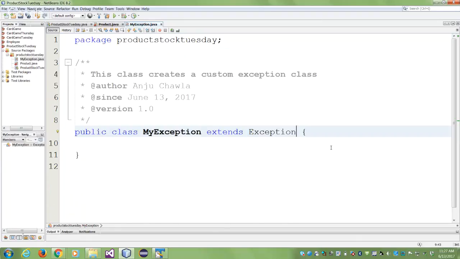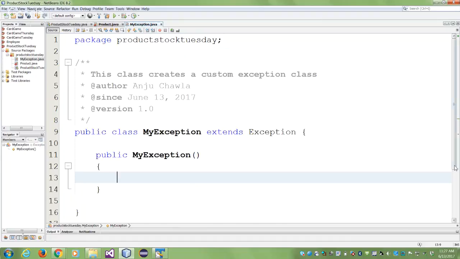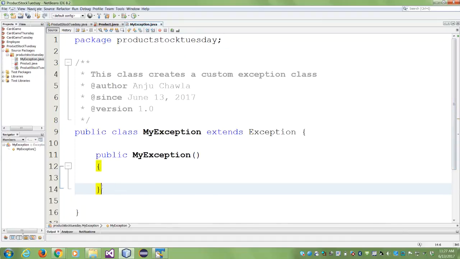Now, as it is a class, what will I need? I will need a constructor. So write your constructor. Constructors are public, do not have a return type, have the same name as the name of your class, and the use of a constructor, as we all know, is to create an object of the class.